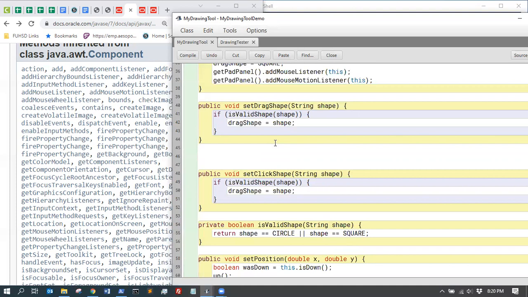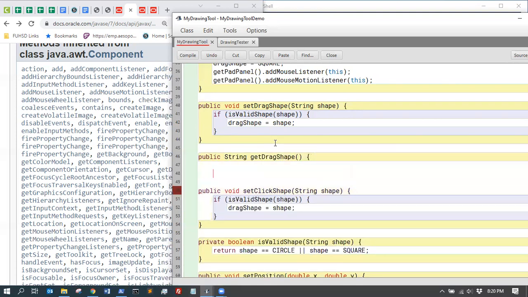But if you notice the process I'm going through there, whenever you make instance variables, you always want to consider, should there be a getter? Should there be a setter? And if it's really not the kind of thing that the user would use, then maybe you don't have a getter for it, right? And maybe not even a setter if it's only used internally. All right, so we're gonna make a public string get drag shape, and that's just gonna return the drag shape.